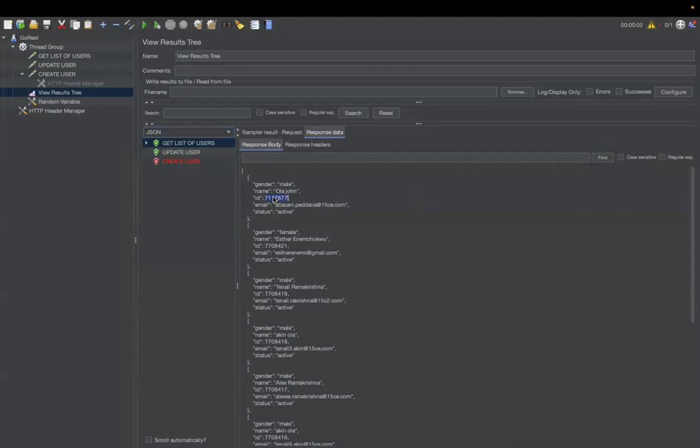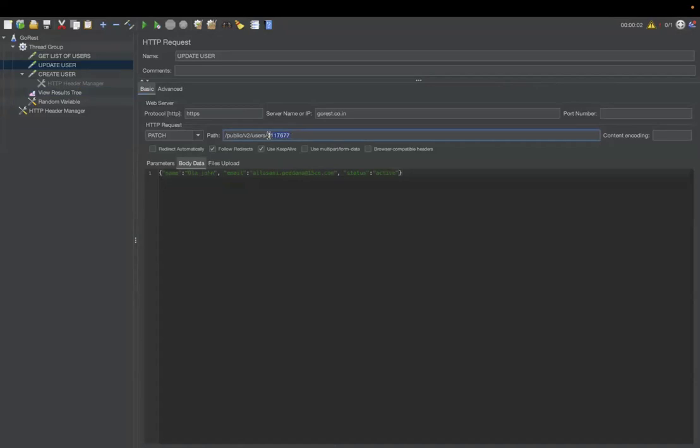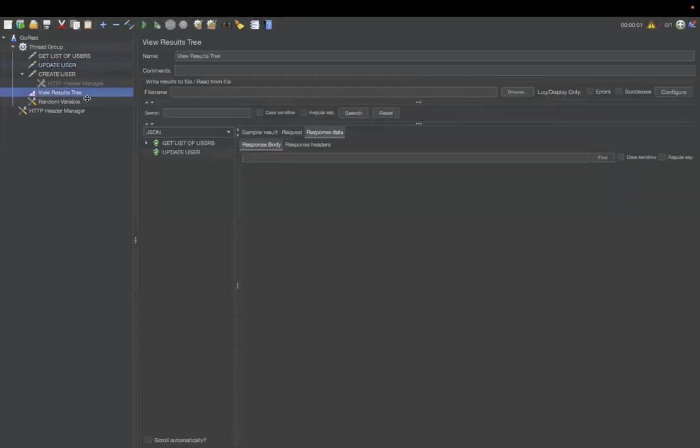Let me be sure I'm copying the correct ID. So I go to update user and I have the ID here. And here I use Bola. I clear and then I execute update user. Yeah, it worked.